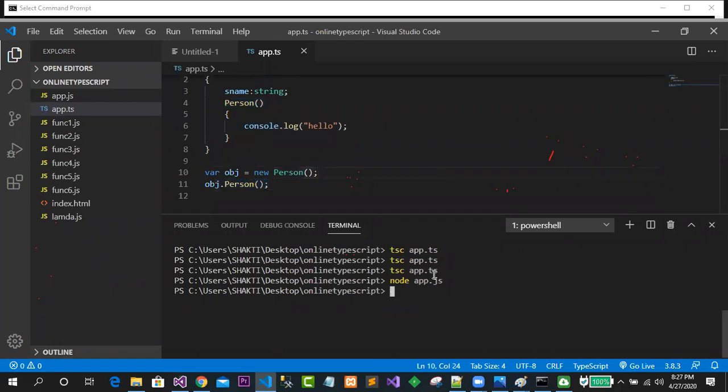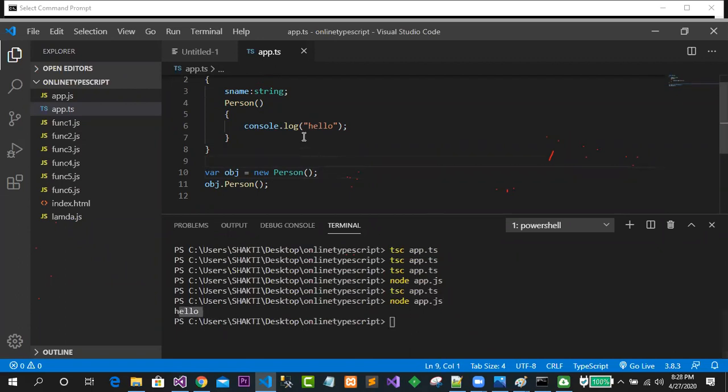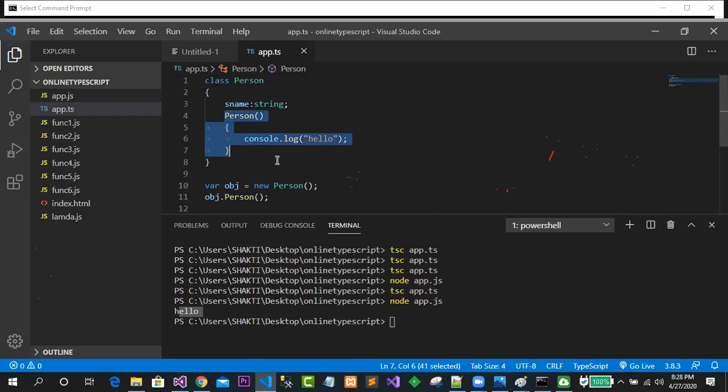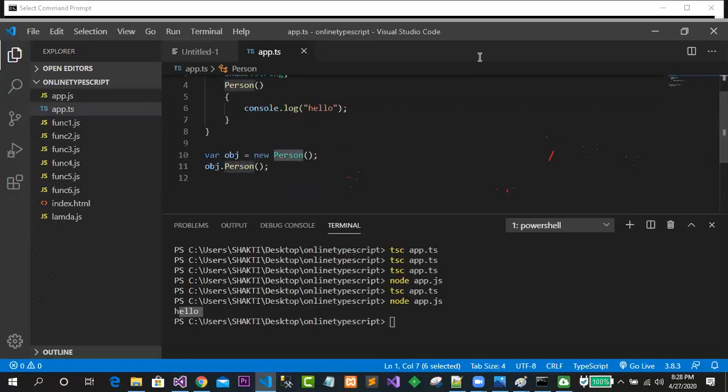Let me compile this, app.ts. There is no error. After that, node app.js. So yes, now I'm getting the output. It means that internally it is thinking person is a function that has been added to a class. What is the name of the class? Function. So that is why it is possible to access it by the object reference.